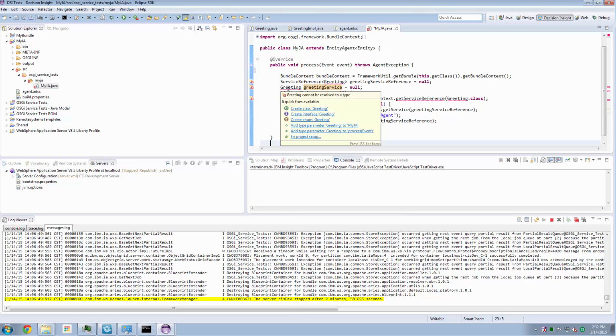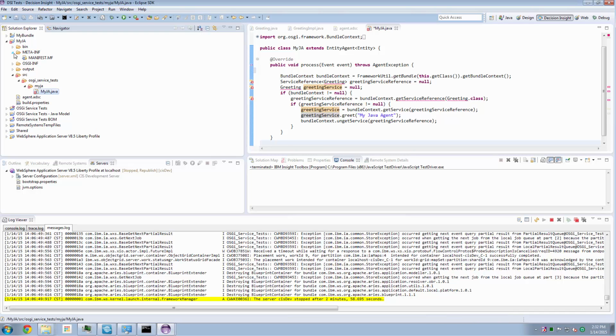Now you'll notice here that we're not able to resolve the greeting class. So where is that coming from? Well, the greeting class was contained in my bundle. But we are coding here in my JA, which is a Java agent. So why don't we see it available, since the greeting service is already part of my DSI solution? And that is because, once again, of the policies of OSGI.